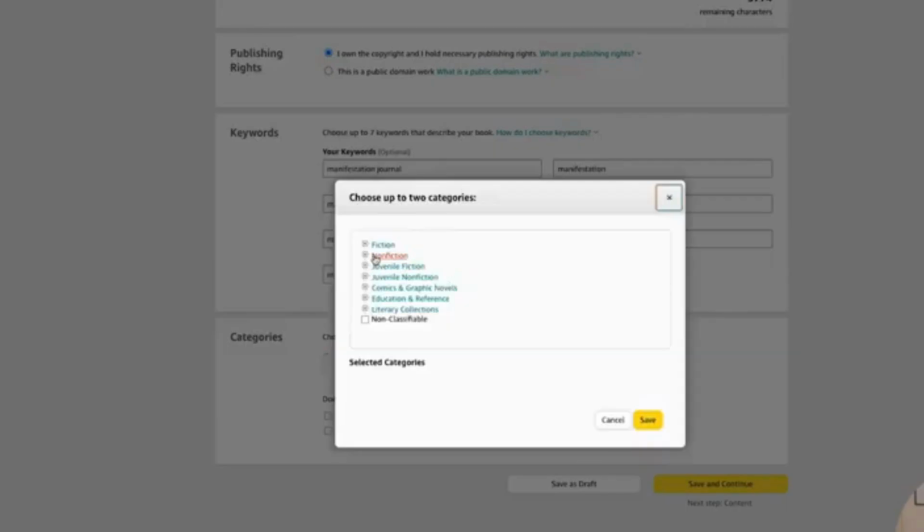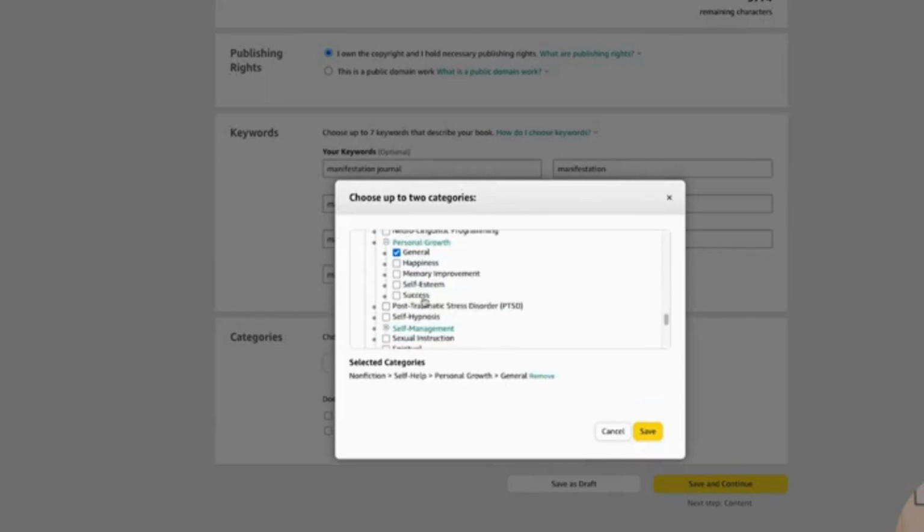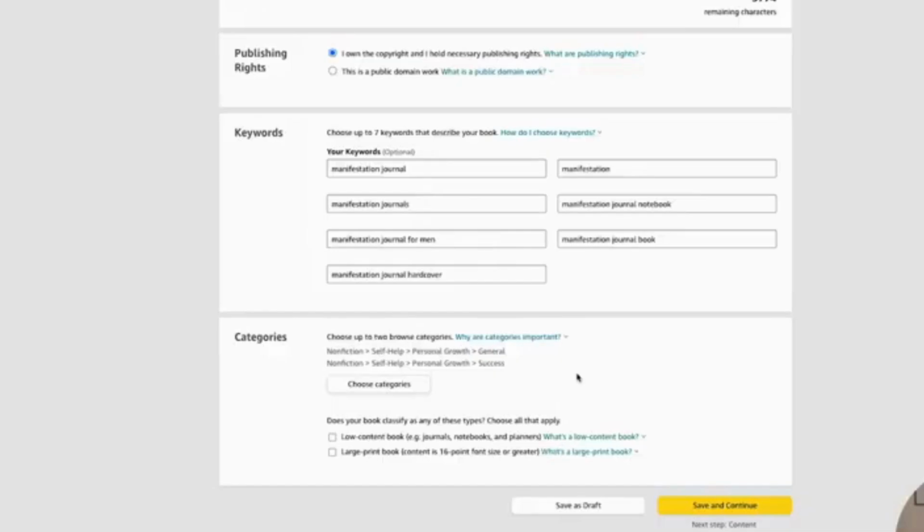In this case, let's do nonfiction, self-help, that applies. They've got quite a few here. Personal growth, that applies. Let's do general and success. Of course, this will take a lot more time than this because you want to figure out what is less competitive so you can actually rank in that category. Okay, now we would just classify our book as a low content book. So let's click that. Now we would just press save and continue.